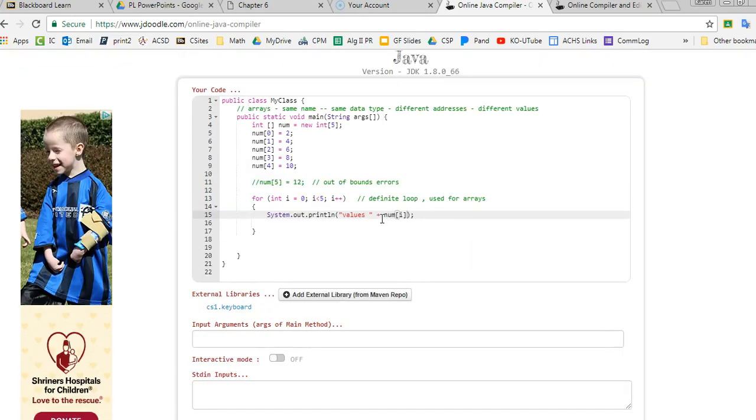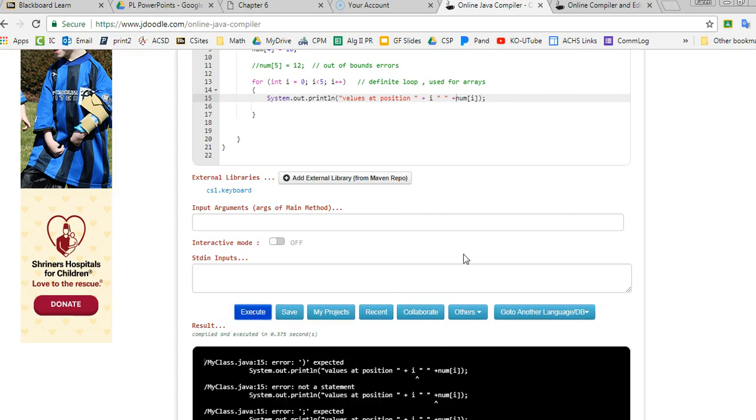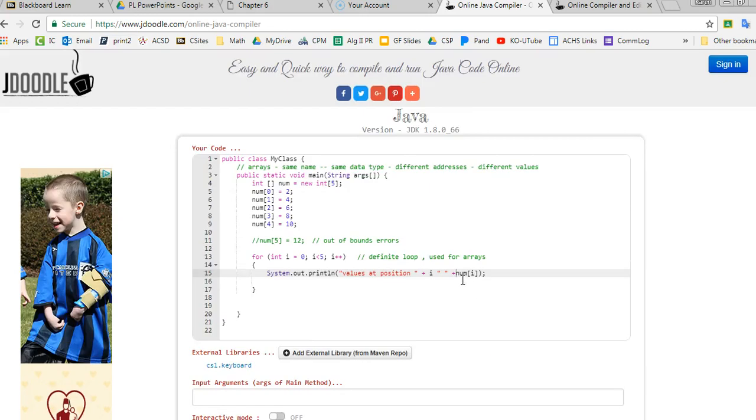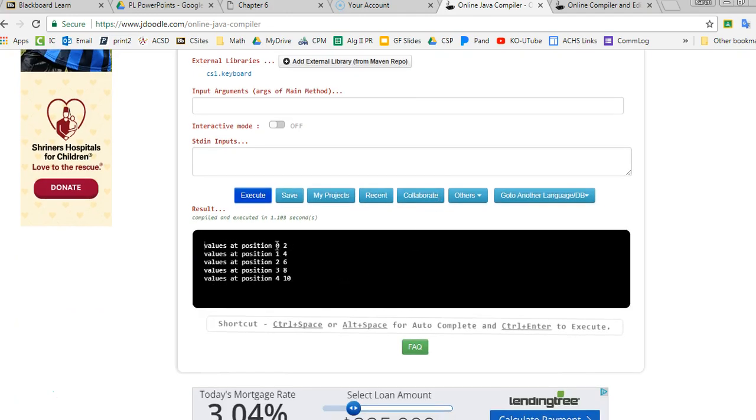Now if I wanted to make it a little bit fancier, I could say values, and I could say at position, and then use i to print the position 0 off, and then a space with concatenation and a plus, and execute that code, and I have a typo. It's because I need another plus in between here for concatenation. And if I execute that, then I'm going to get values at position 0, and etc.